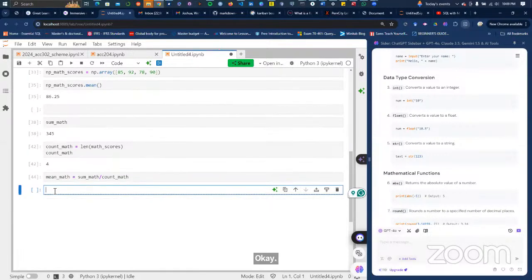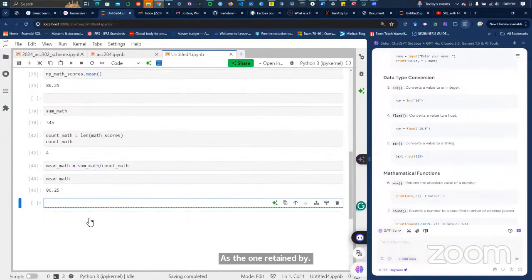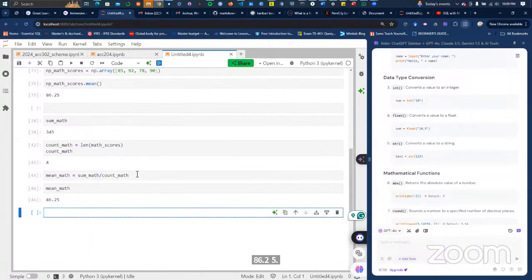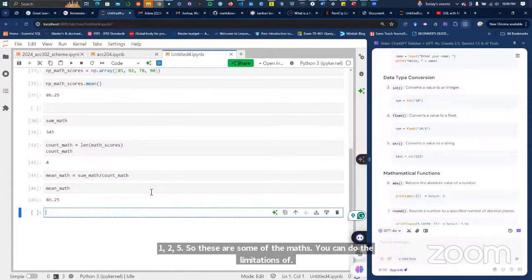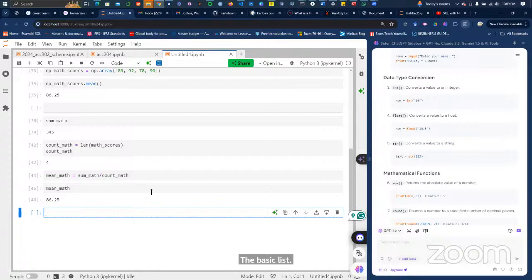So let's call mean math, and it should give you the same value as the one returned by the NumPy array, mean math, 86.25. So these are some of the mathematics you can do, the limitations of the basic list, how NumPy can come in to help.